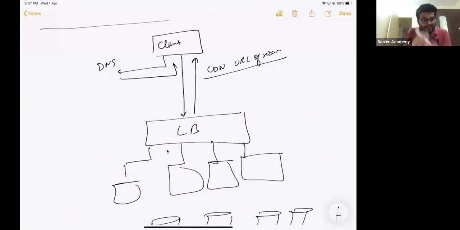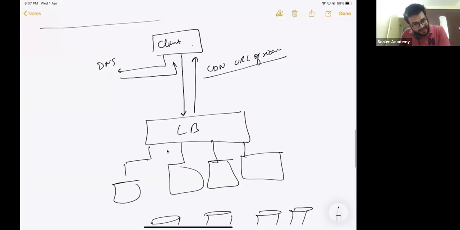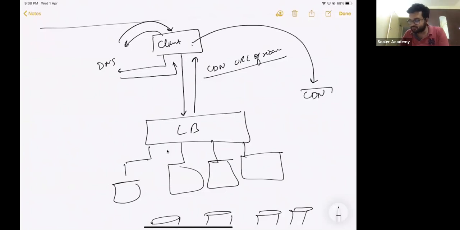Now the CDN URL, what happens now? Actually, Sukarna, just wait for a minute. Let me just tell you. So I will send a CDN URL. Now the client will make a call to the CDN URL. So how does that happen? The client will again go to the DNS, fetch the IP of the domain of the URL, and then send a request to the system of the CDN.